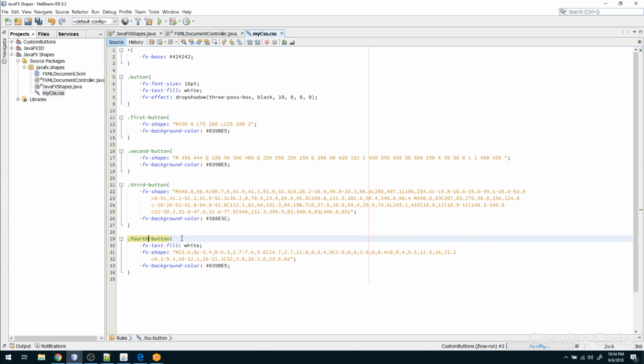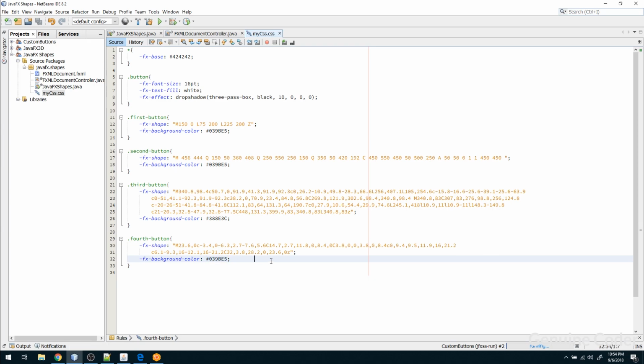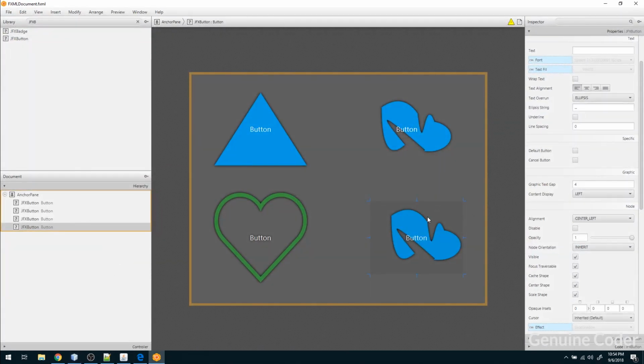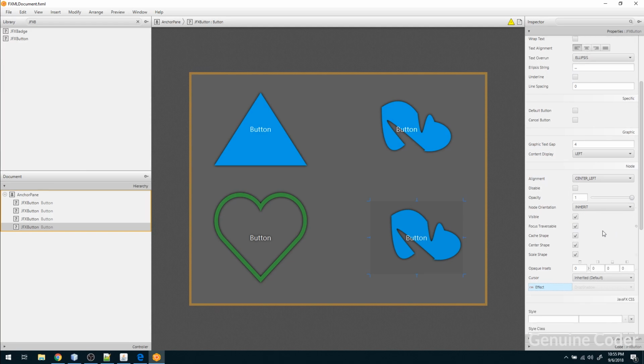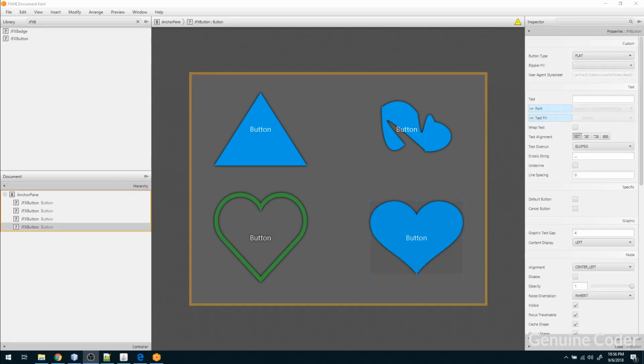So fourth button. And here FX text fill is not needed, so I'm just giving some good material design color. And this is another shape. And if I give this shape to this button, so we have the fourth one, fourth button, and that's it.